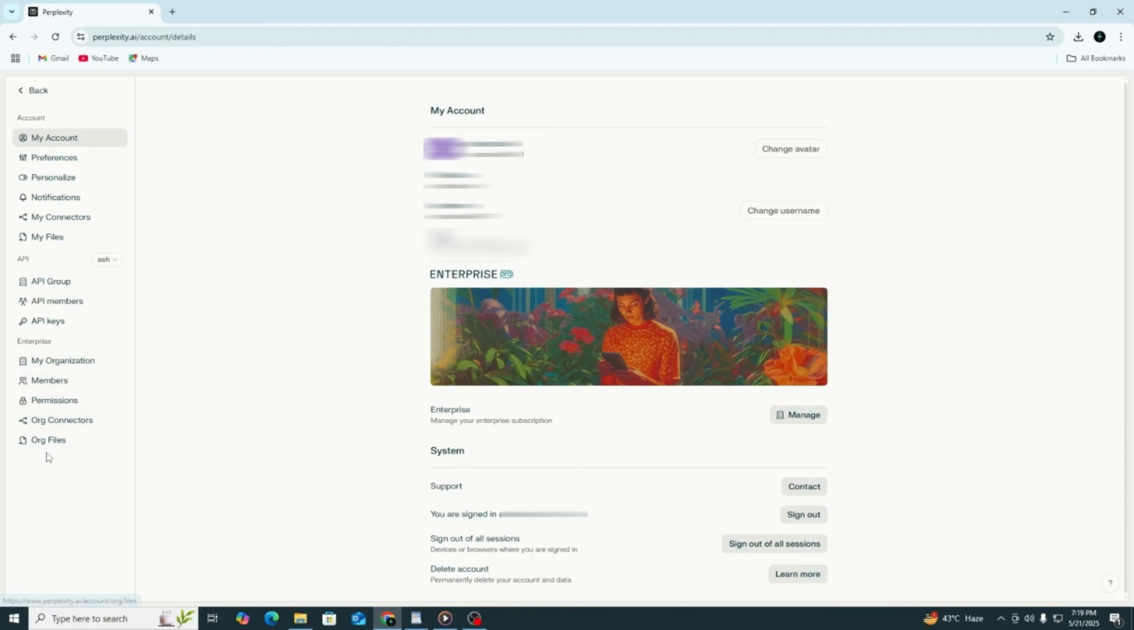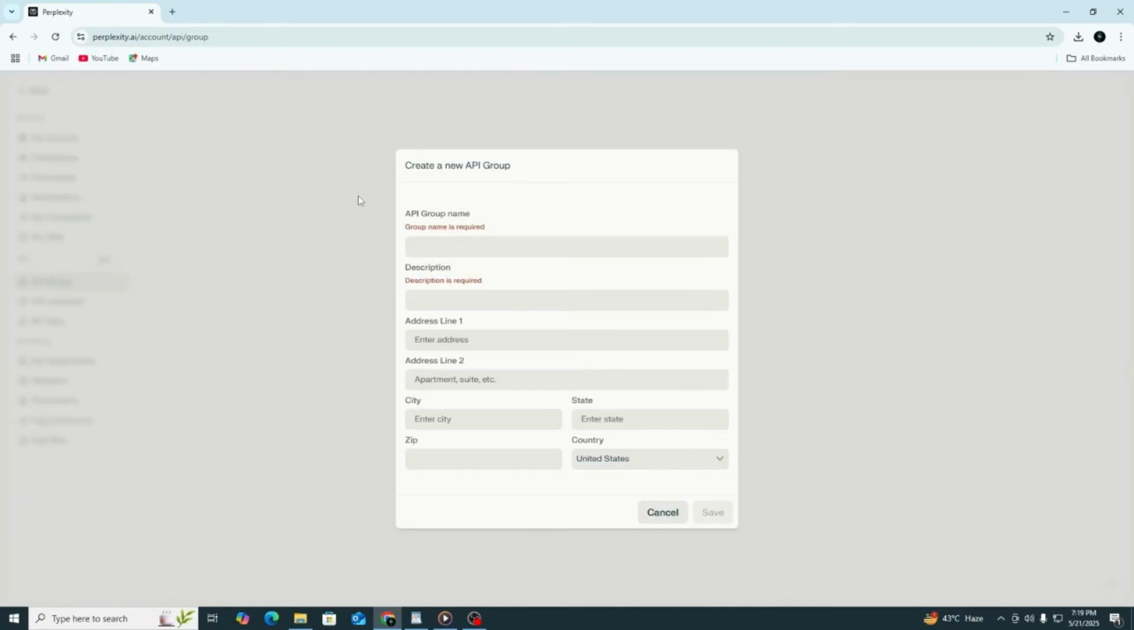Before you can create or view an API key, you first need to create an API group. Without doing this step, the API key option will not be available. To create an API group, click the button that says Create New API Group or something similar. A form will appear asking for a few details.